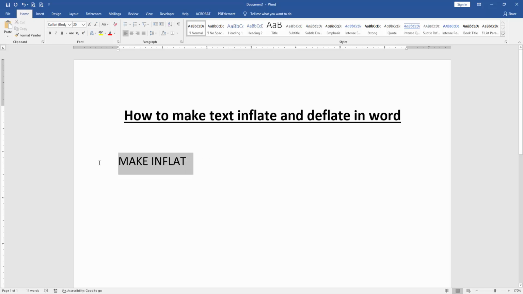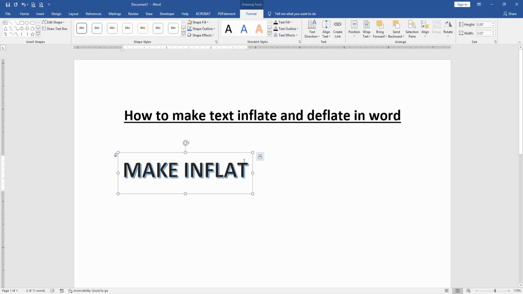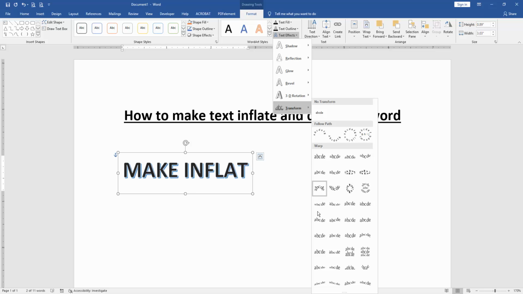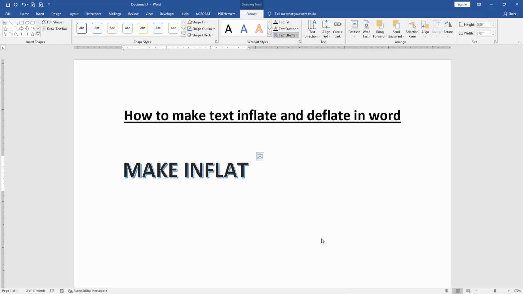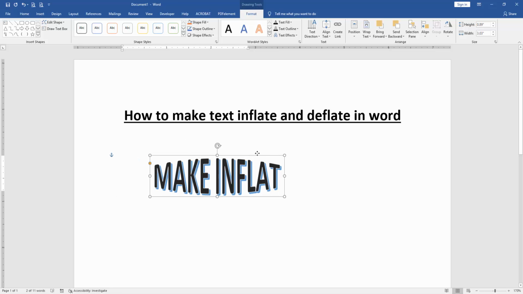Then select the text and go to the insert menu. Then click word art drop down menu and choose the word art. Then go to the format menu. Then click text effect and choose transform. Then apply the inflate. Now we can see here we make this text inflate.